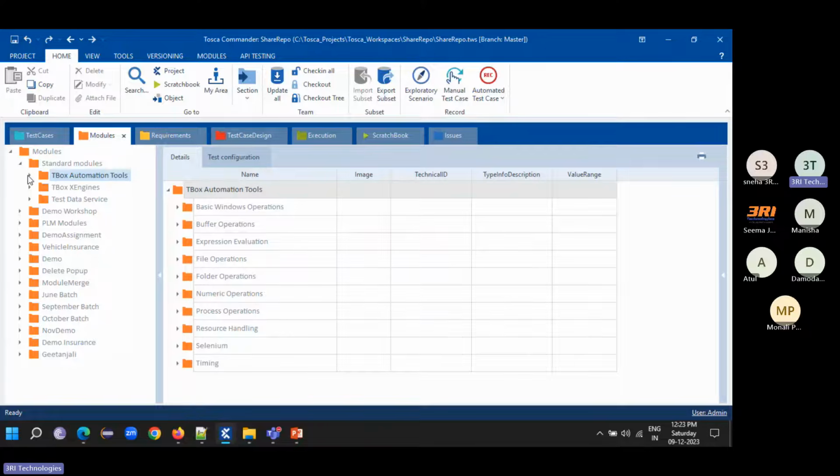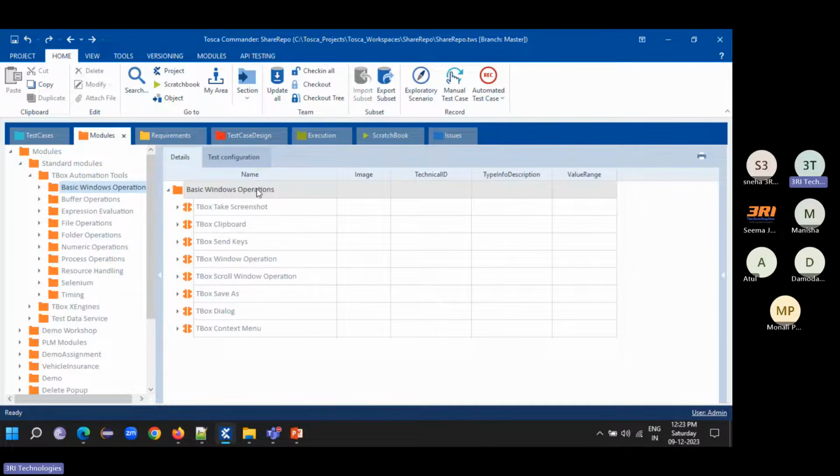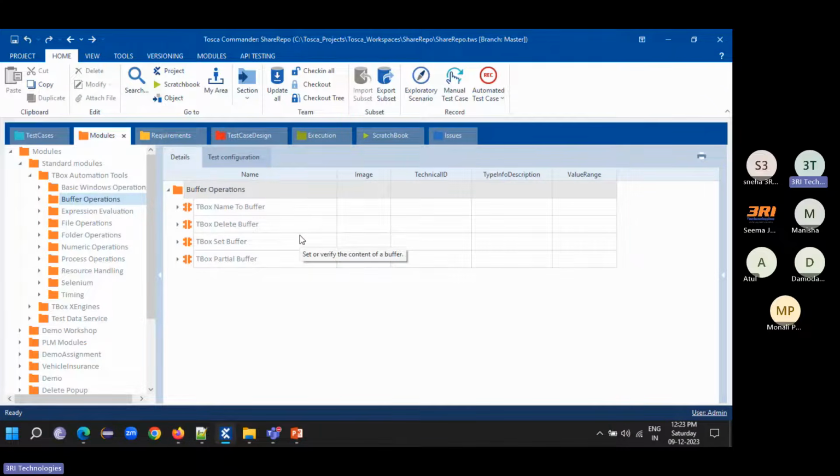If you want to perform certain activities of a Windows application, like taking a screenshot, maximizing, minimizing, scrolling behavior and all, or saving some dialog box, you can do that. And we have a buffer operation. In buffer operations, you can save values in some variable, like when you are fetching some value from Excel and you want to save it in a variable. We're going to see this in detail. These are the standard modules which will help us to do the automation.